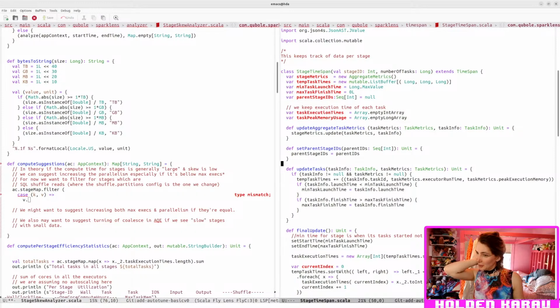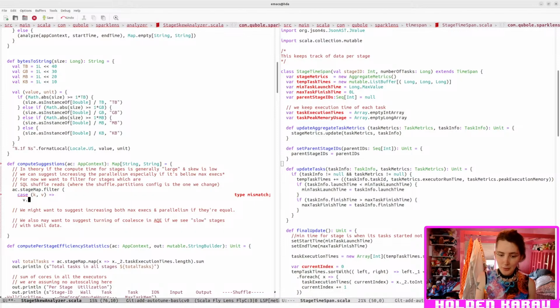So what I want is I want the task executor runtime. And we also kind of want, oh, the other thing that we want is like maybe peak executor memory across all tasks. That would also be useful. But we can do that in another place beside the stage skew analyzer. Wait, I'm gonna file some JIRAs for myself.